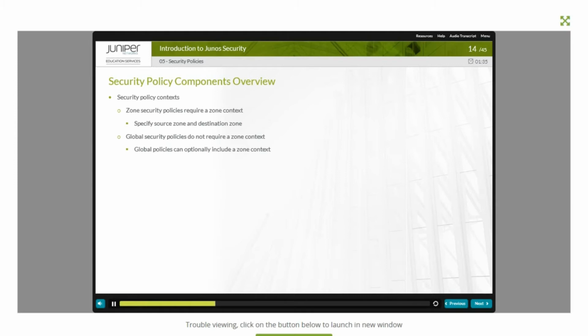Within each context, you can define more than one policy, which are together referred to as an ordered set of policies. The Junos OS attempts to match traffic to policies in the order of their configuration, starting with zone-based security policies, then global security policies, then the default policy. Each security policy is labeled with a user-defined name. Under the user-defined name is a list of matching criteria and actions, similar to a Junos routing policy.